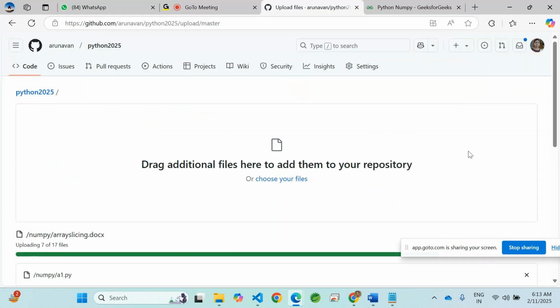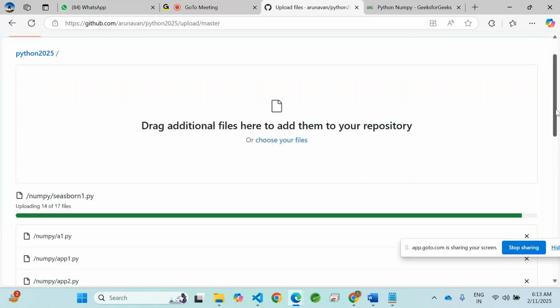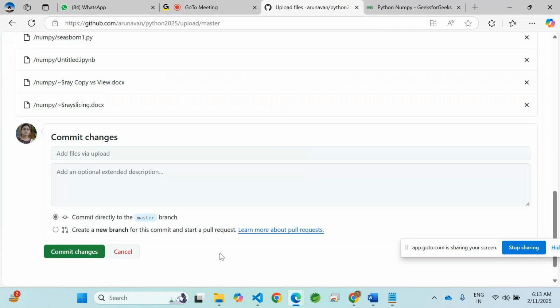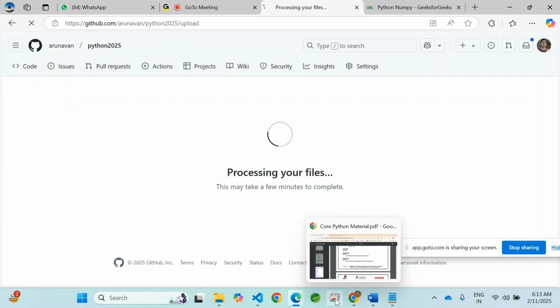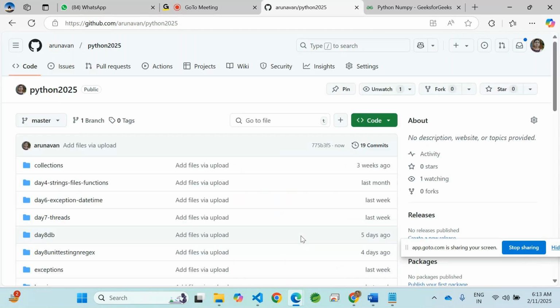Pandas is a new topic, and we will be continuing it in the next session. For pandas, you need to install one more library called Jupyter Notebook. I will be showing you, and we can continue in the next session.